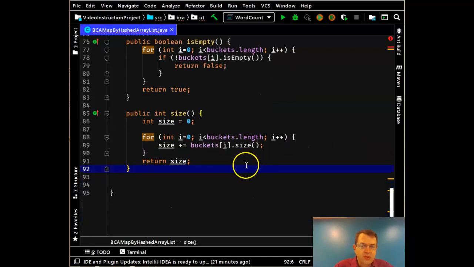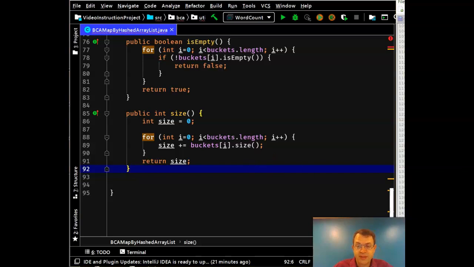Okay, let's talk about toArray. So toArray is going to be similar to what you did before, but now we need to go through all of the different independent BCA array lists. So we're going to need to go through the array of array lists and append each of them on individually. So let's get it set up.